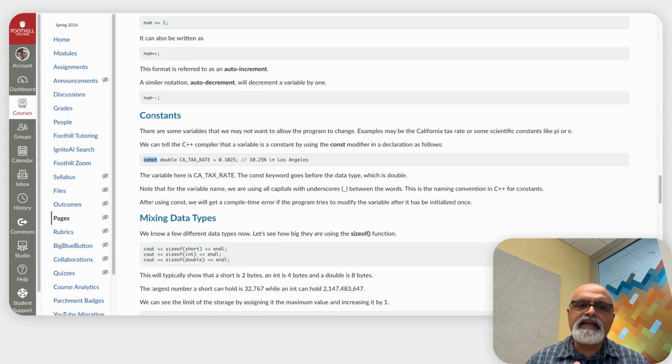What you will get is a compile time error if the program tries to give this variable a value more than once. Okay. The other thing to note here is that the variable name that we chose looks a bit different. It doesn't look like camel case. By C++ convention, constants are written in all caps to distinguish them from other variables, right? And you use the underscore separator to separate the words. That is just a convention in C++ for constants.